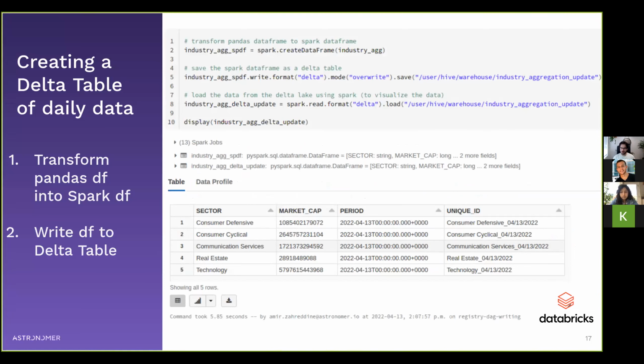Within the Delta table, it's pretty easy to switch over from using a Python data frame, converting that data frame and pushing it into a Delta table. And we do that by utilizing Spark. In this specific example, you can see in line 2, we transform that pandas data frame into a Spark data frame. And within that Spark data frame, we create or push it onto a Delta table. In this case, it's going to be industry aggregation update, as you can see over there on line 5, and the naming of this Delta table on the right-hand side.